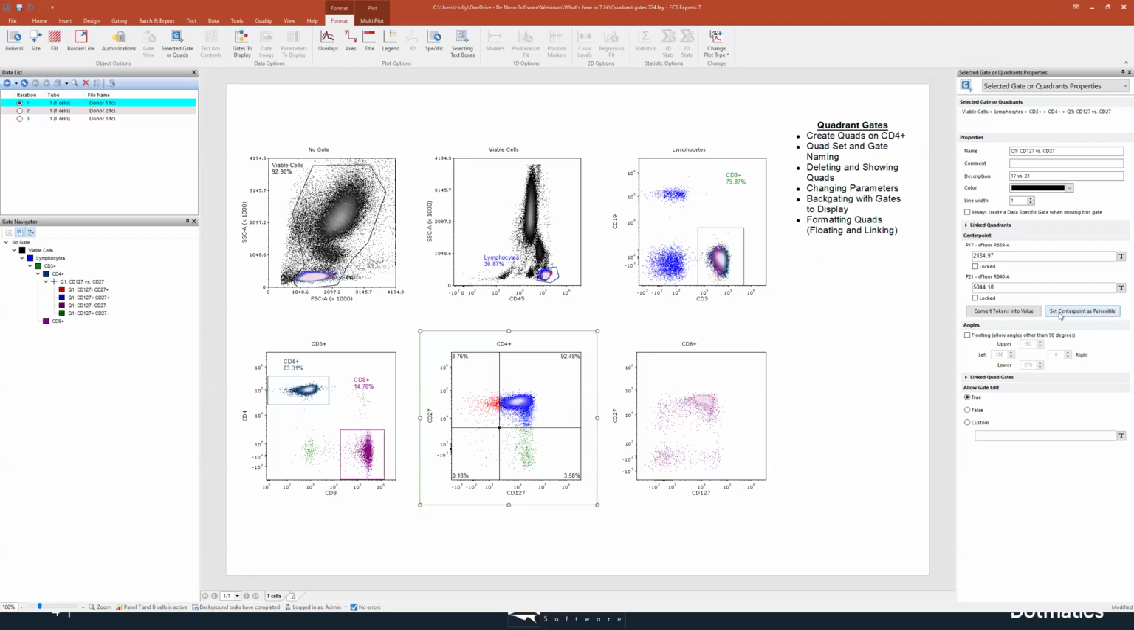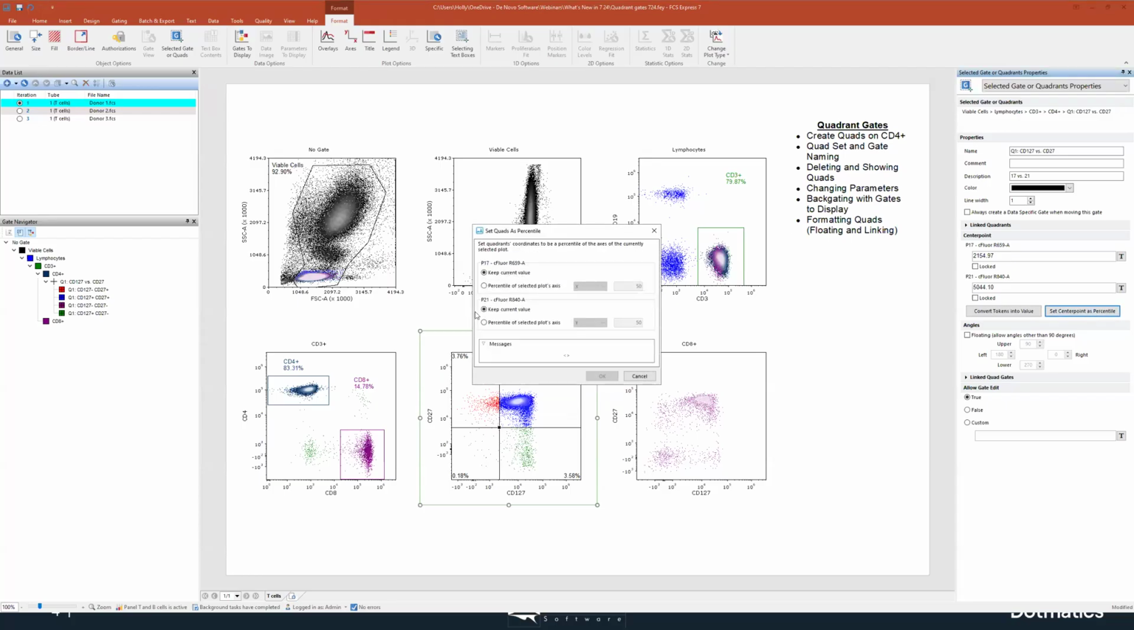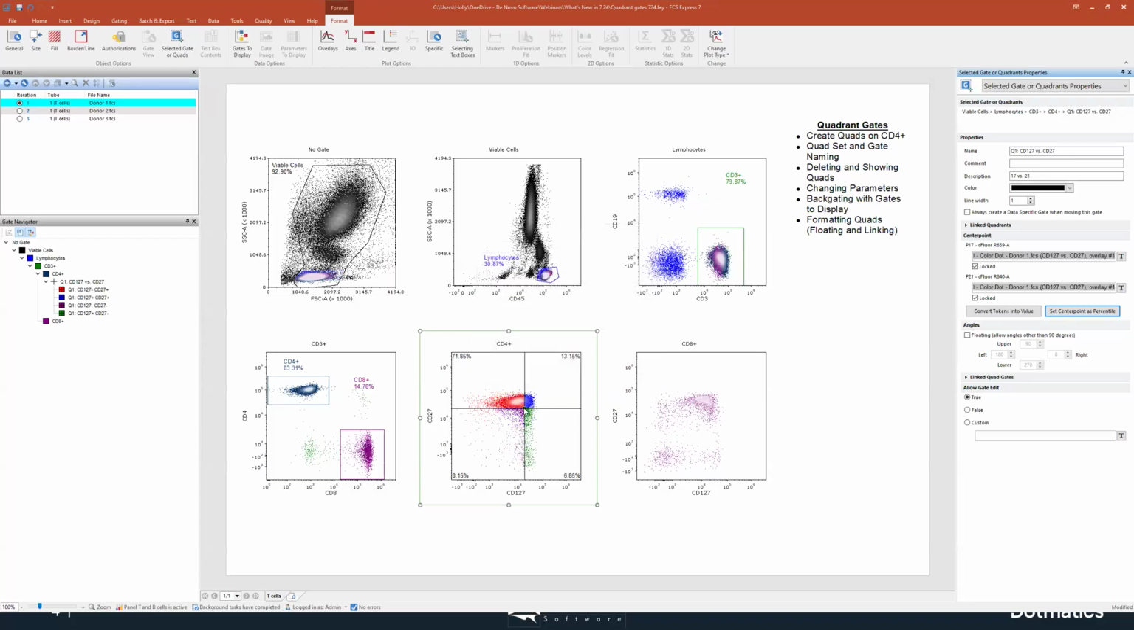There is a new button here that says set center point as percentile. So if we click on this, it will let you set it to, let's say 80% on the x-axis and maybe 15% on the y. And we hit OK. And then it will automatically move those to the percentiles that you designated. It's also going to lock them automatically because you set that center point somewhere, so you don't want to be able to move it. But you can unlock it just by unchecking these guys, and then you're free to move it wherever else you want it to go.